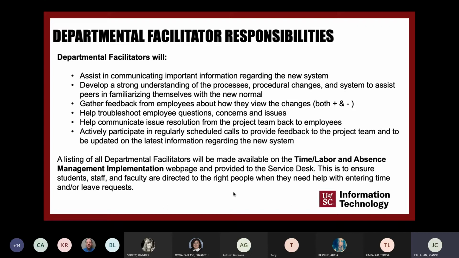So we're going to show you in a minute where you can find a listing of all of the facilitators. And we're also going to be directing the service desk to this list of facilitators as well, because if an employee calls asking for help regarding completing a timesheet or requesting an absence, then the service desk person will be able to go out to our departmental facilitator table, put in their department number or name, and then direct that employee to reach out to that person. We just want to make sure that student, staff, and faculty are directed to the right people when they need help with entering time and those leave requests.